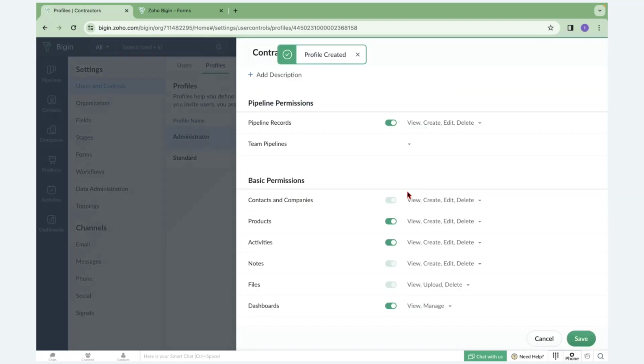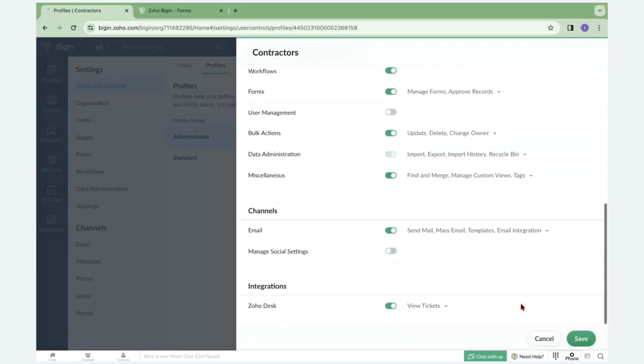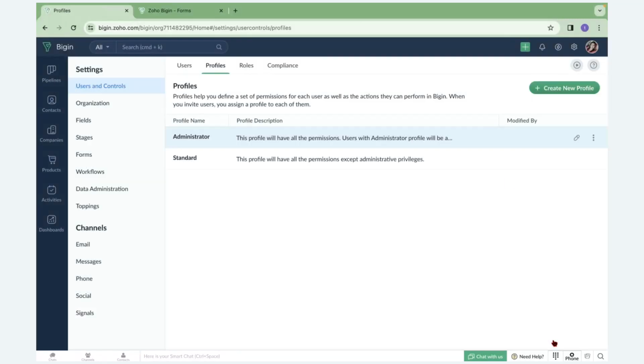Now, if you want them not to access anything from the pipelines module, then you can disable it. So they will not access any data from the pipelines. But if you only want to restrict a few actions, in that case, you can click on the drop-down right here to modify the access from here. So you can let them view, but not allow them to modify anything. In that case, you can disable create, edit, and delete access. In the same way, you can also do it for the rest. And right here, you can save it. So we are now done with the roles and the profiles.